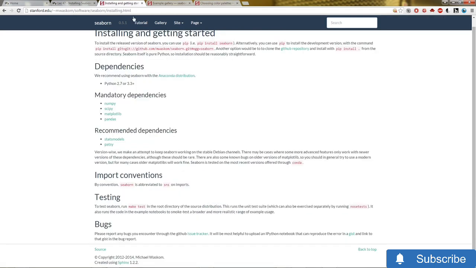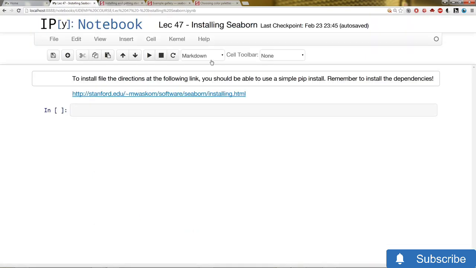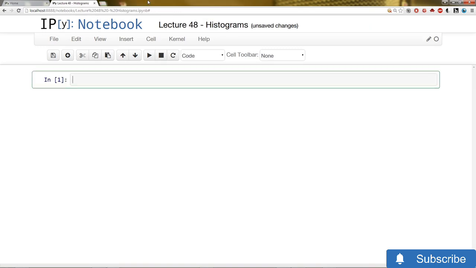But as far as installing Seaborn, it should just be a simple pip install seaborn, or conda install seaborn if you downloaded the Anaconda distribution. Alright, so that's about it. Just go ahead and install Seaborn, and we'll get started with learning how to visualize our data in the next lecture. I'll see you there.